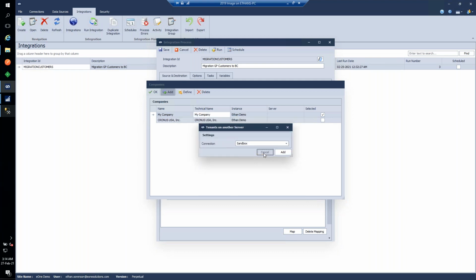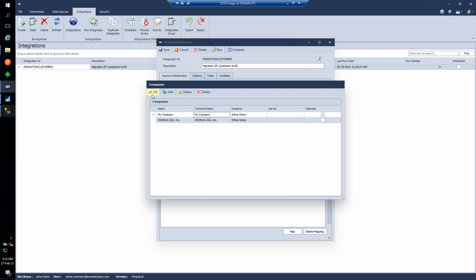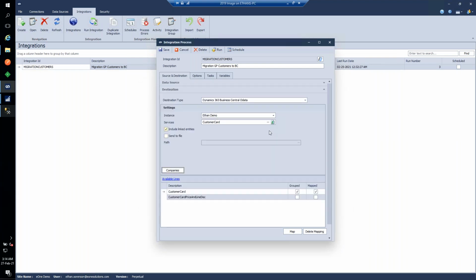Apparently that one's no longer connected, but I could load in other ones the same way we did with the online version. So you have a lot of capability. Even if all of your companies aren't in one physical location, they're on multiple Business Central servers or multiple GP servers, you have access to do that.